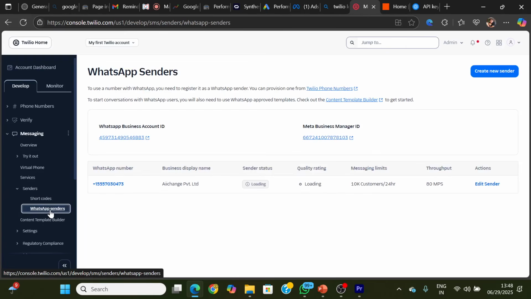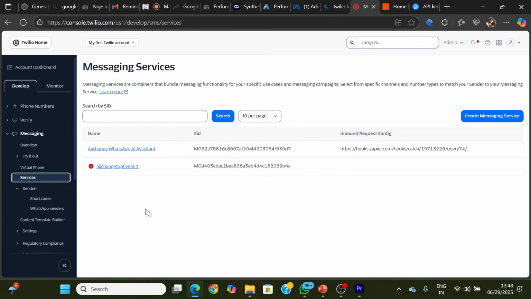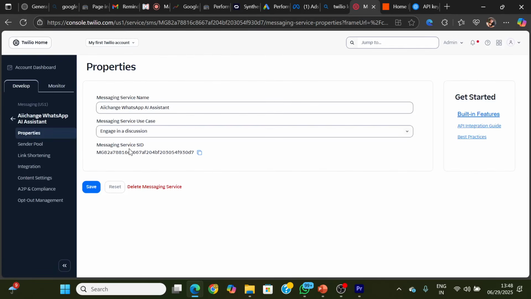I've gone to WhatsApp senders. Here I have already created one, so I'm not creating it, but if you want to create, you can use Create new sender. Click on this and it will create one WhatsApp number for you. And this is the number I already created. And as already told, I have to get the message service open. Go to Services under Messaging and create a message service. I have already created it. I'll open it and show you. Very simple. There are only a few details: what is the name of the service and what you are going to do with this service.